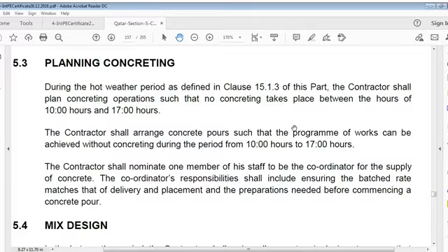During hot weather period specified in clause 51.3 of this part, contractor shall plan concreting operations such that no concreting takes place between hours of 10 hours and 17 hours. Between 10 hours and 17 hours, no concrete should happen. Practically, that's what is requested.